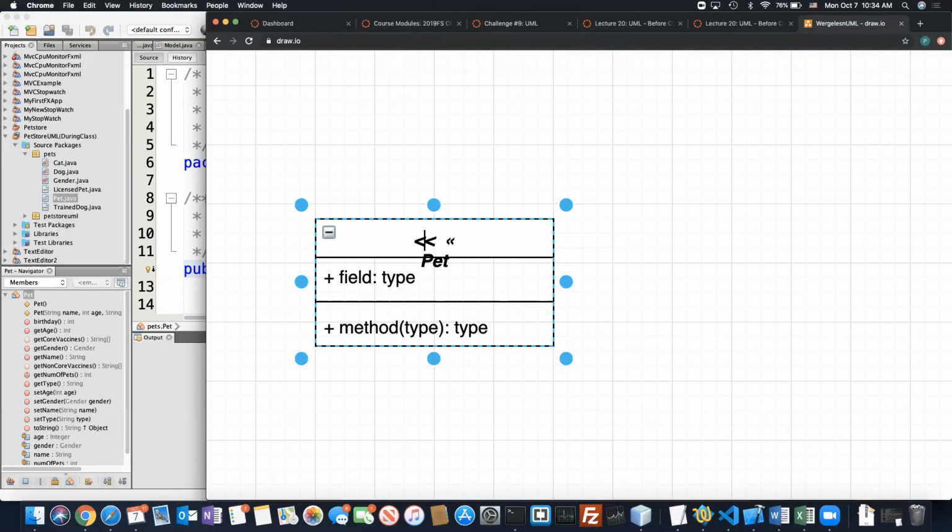Instead of doing double less than, you're going to hit Option / or Option Shift /. So you see those annotations there.